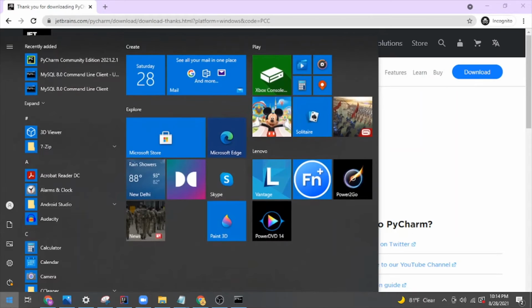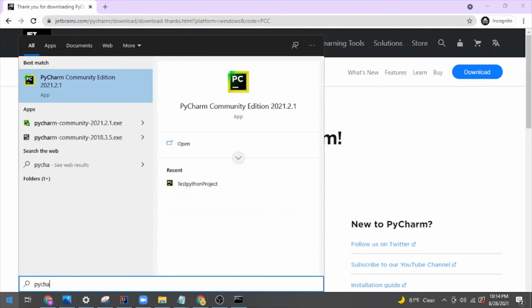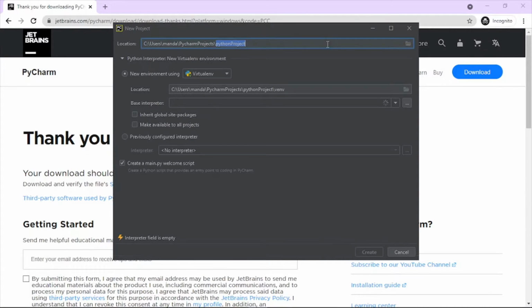Select PyCharm from start menu. Click on new project option. Give some name to your project. Now this is a new environment. This is the location of your project and this is a base interpreter. I already installed Python 3.9. So it is automatically detecting.